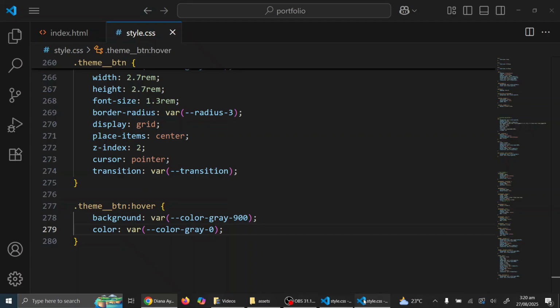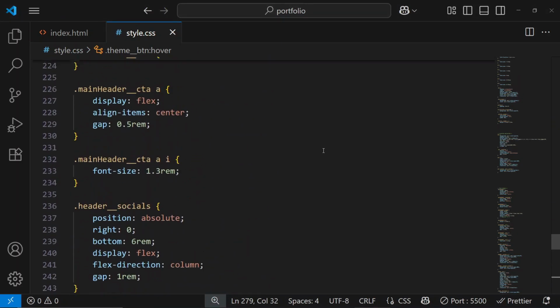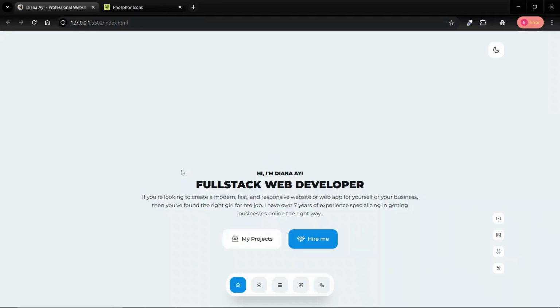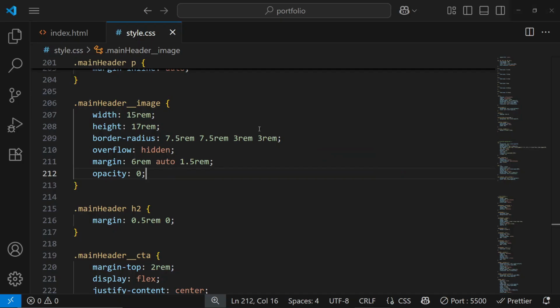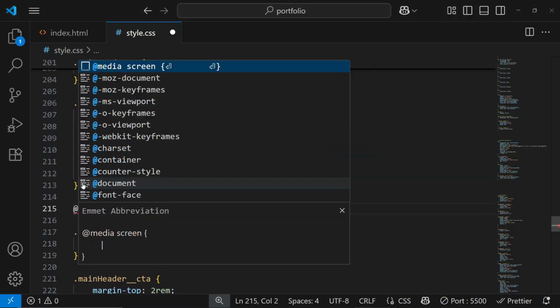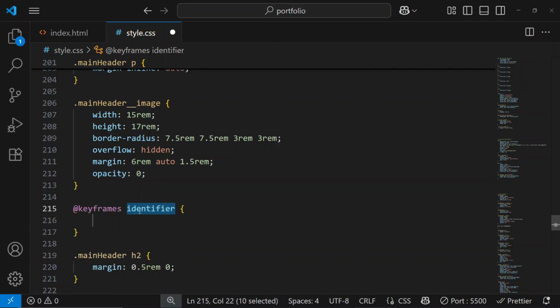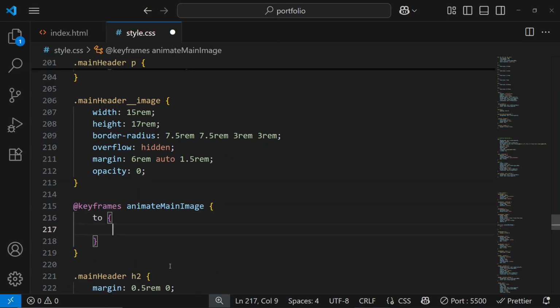So back into my CSS, I'm going to scroll up to where I have the styles for the header image right here. And I'm going to bring back the opacity of 0. Okay, so now we do not see it, right? And so let's go ahead and have a keyframe that is going to bring it back. So keyframes and the identifier here, just basically the name of the animation or the keyframe. I'll do animate main image. Okay, and I want this to go to an opacity of 1. That's all I need here.